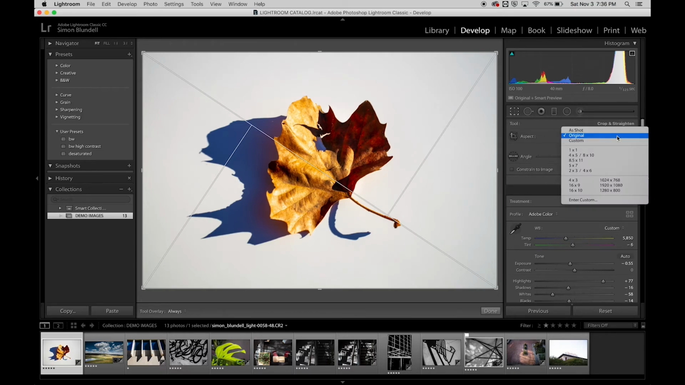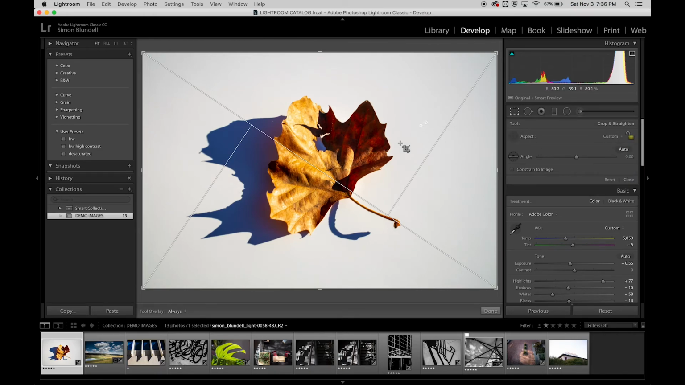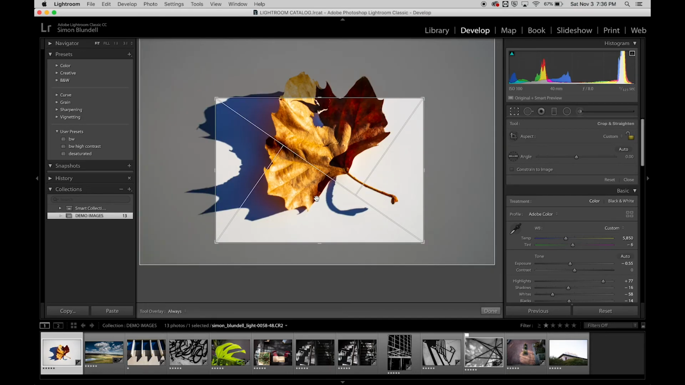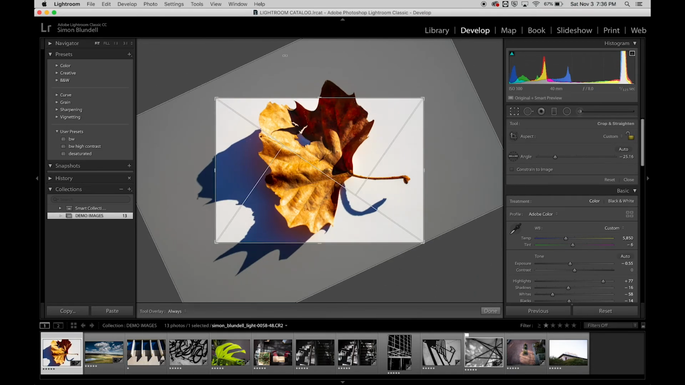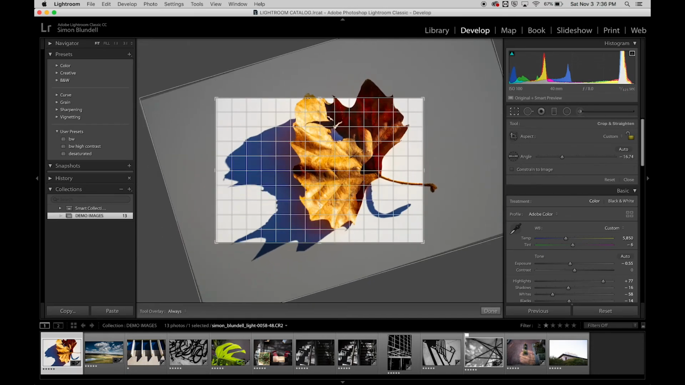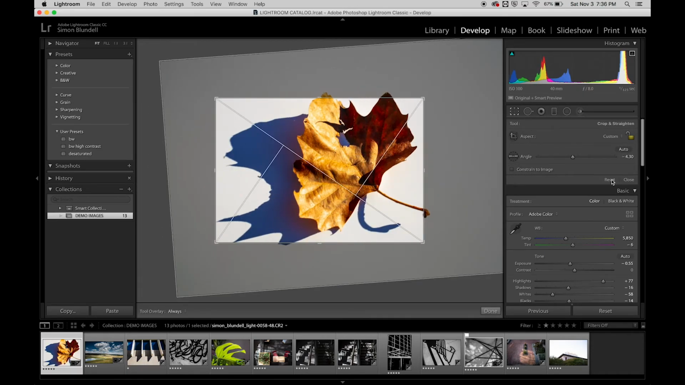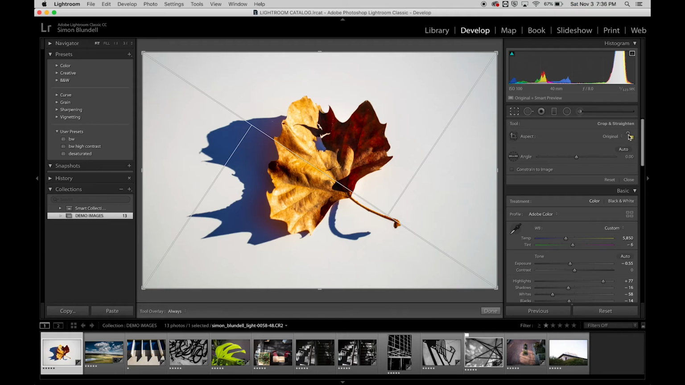We have some other options as well. If you wanted to enter in a custom option, it gives you kind of a free-form option, so we can just click and drag however you want. Make sure that this is unlocked, and it will give you more choice. Otherwise, it'll lock down those ratios.